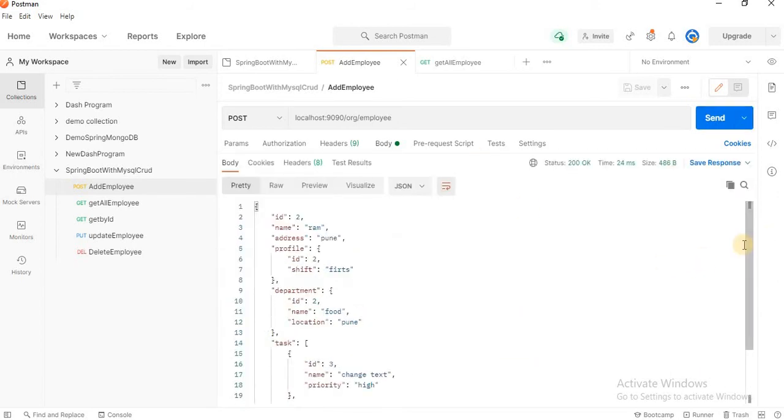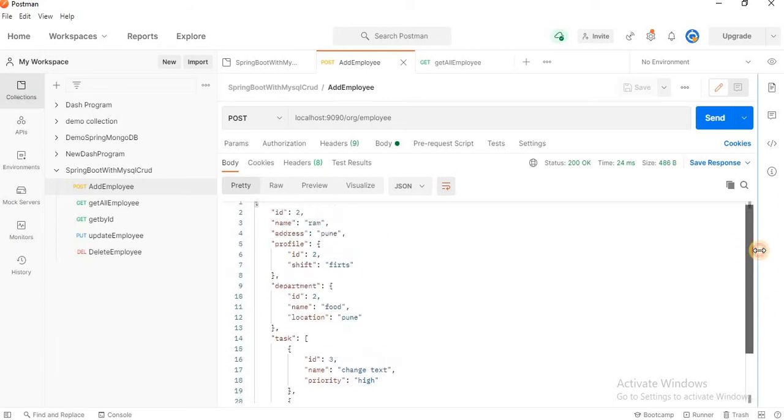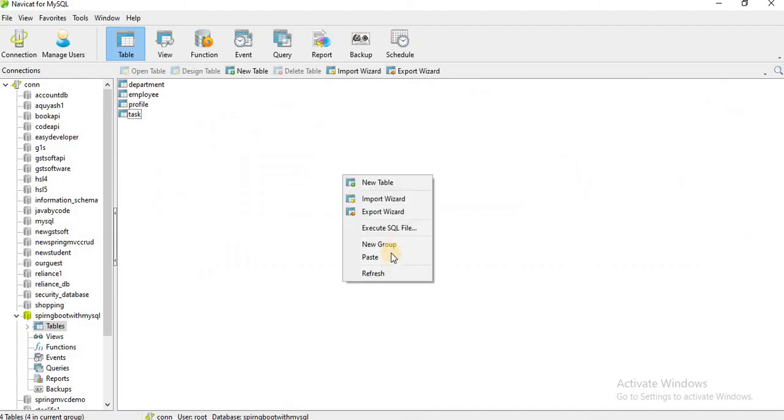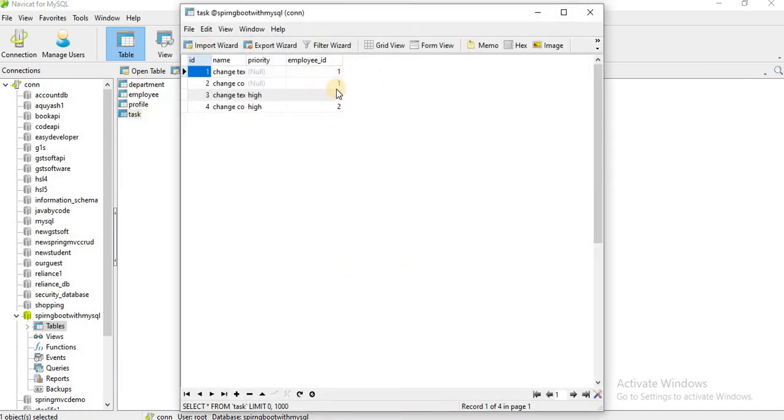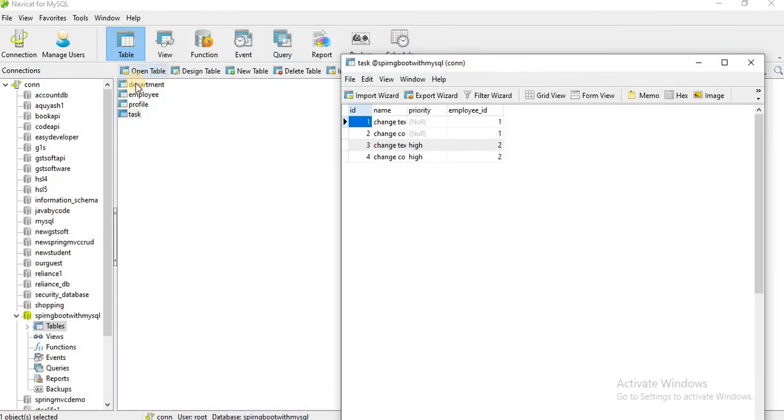You can see here our data was successfully added. Okay, go to the database and verify. Here we have department, employee, profile and task. Inside the task, the employee ID is stored, because here we defined that one employee can handle multiple tasks, meaning one employee, many tasks, a one to many relation. In this case the ID should be created inside the task, and it is automatically created inside the task.